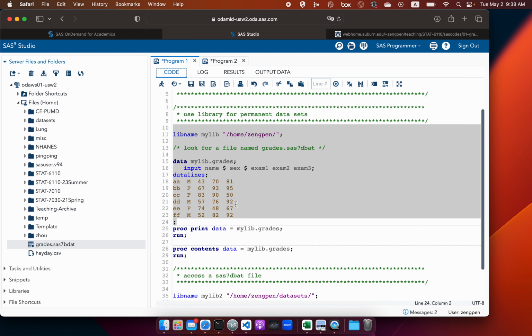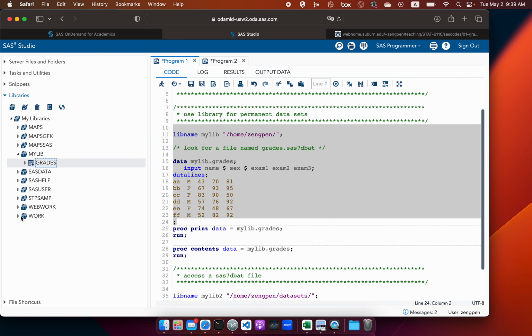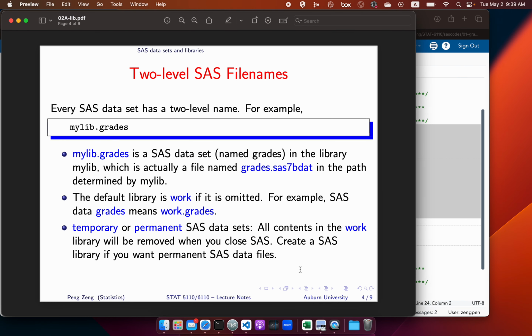SAS code, right? And from the library, you can also notice, see, there is a grades here, there is a grades here. So although these two datasets have the same name, because they are placed in different libraries, essentially they are two different SAS datasets. Okay.